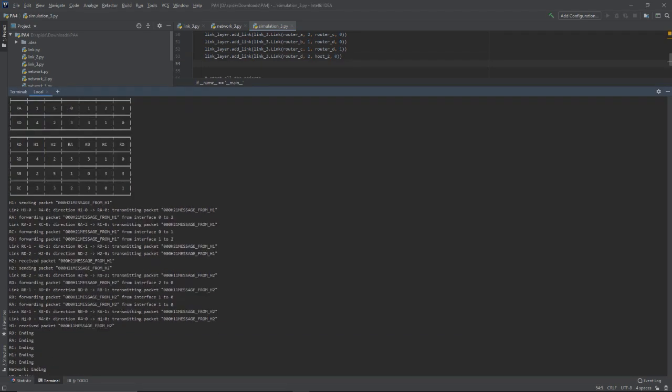So simulation 3 just got done running, and if we follow the path, we go from host 1 to router A to router C to router D to host 2, and host 2 received the packet. Host 2 then sends another packet from host 2 to router D to router B to router A, then router A to host 1, and then host 1 receives the packet. So that's Programming Assignment 4, Part 2 and 3.